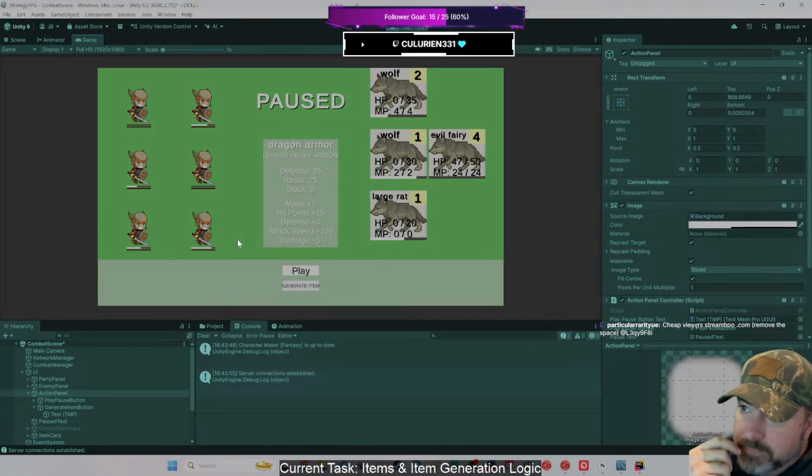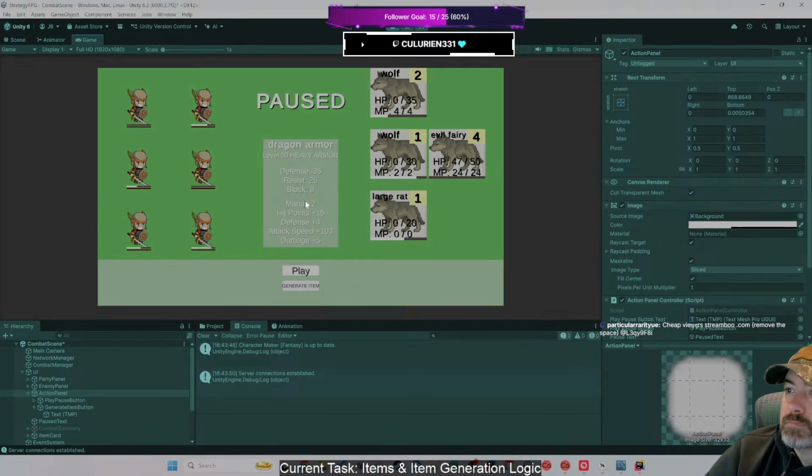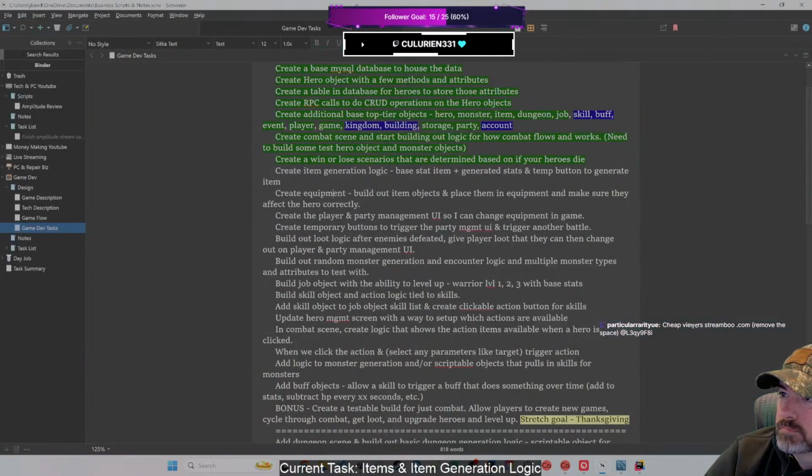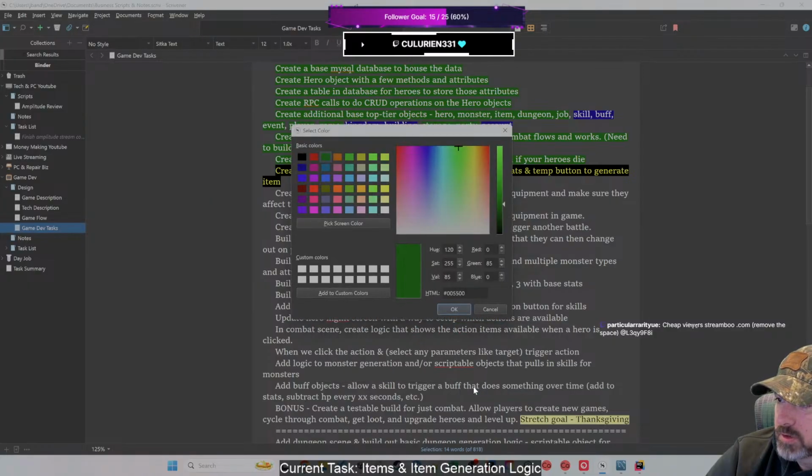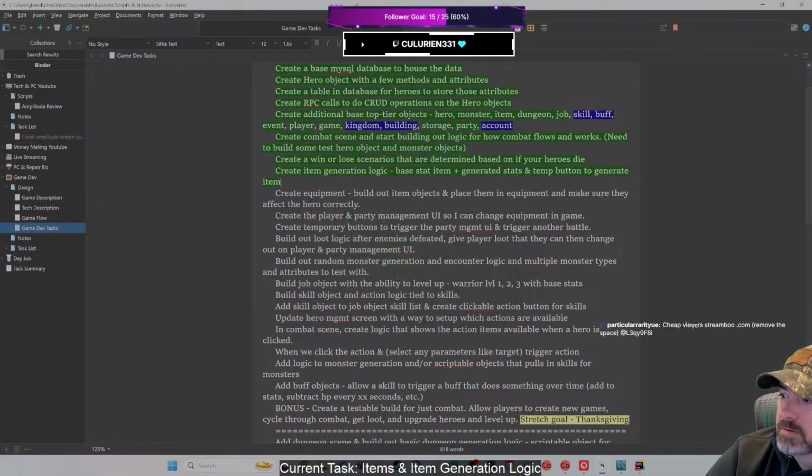Very cool. And it's accurately picking unique attributes. So none of these are overlapping. All right, that is a big step. We now have a way to generate items. Now, we can mark one of these guys off. It's always nice when we can mark a line item off of our list here.